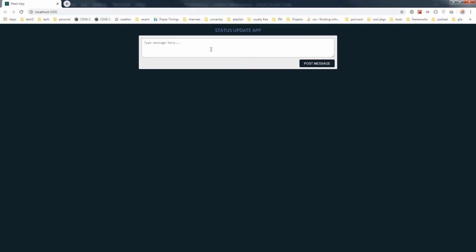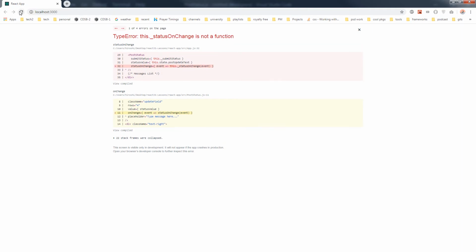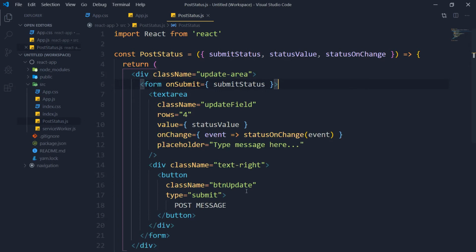So the idea is this: the user will type in this text area and post that message, and the messages will be displayed right here. Right now this text area won't allow me to write anything inside it, and it will throw an error, because we haven't catered for this function here. So we will do that now. This is our post status, and this is our text area.